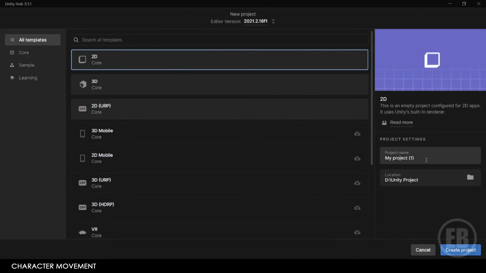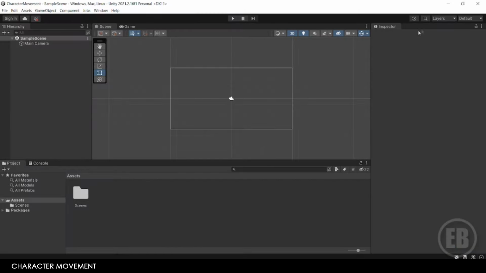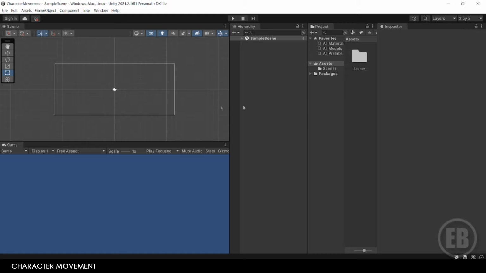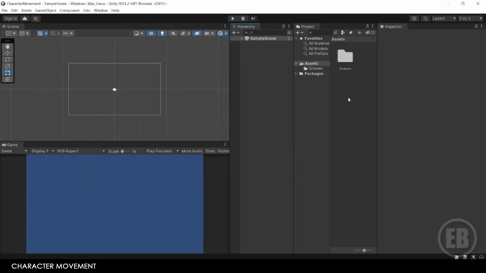Select the 2D template. The project name will be character movement since we are going to create a moving character. We change the screen view to a 2x3 layout so we can separate the scene view and the game view settings. In the game aspect, we are going to select the most common game ratio, which is the 16:9 aspect ratio.